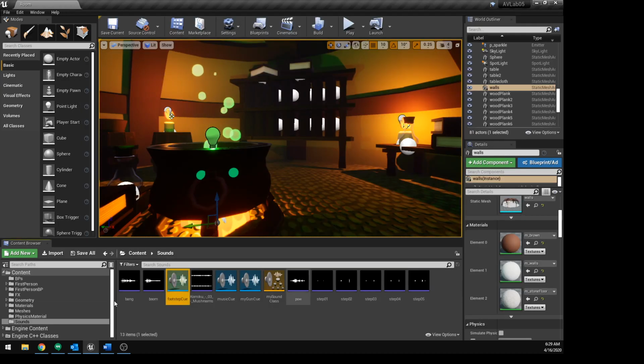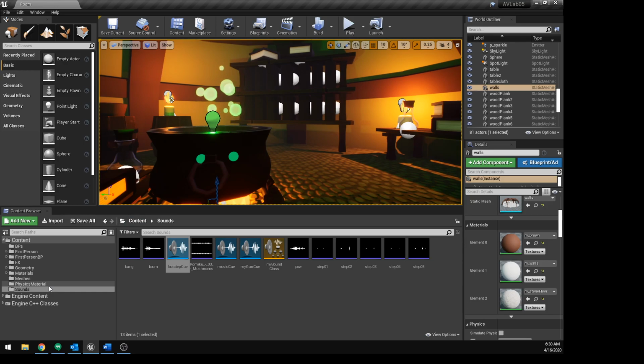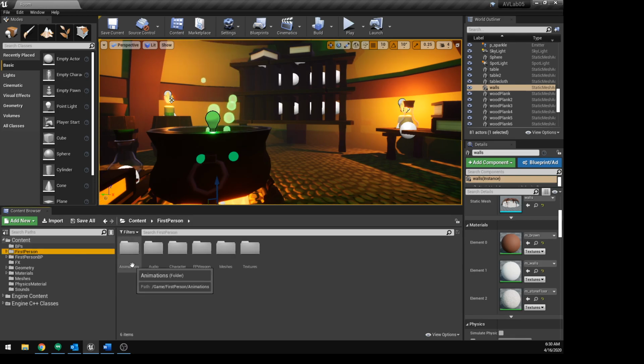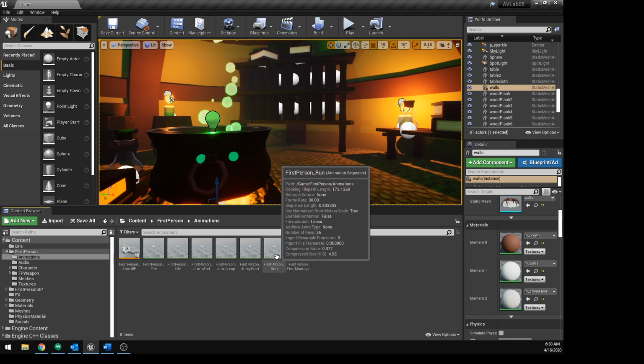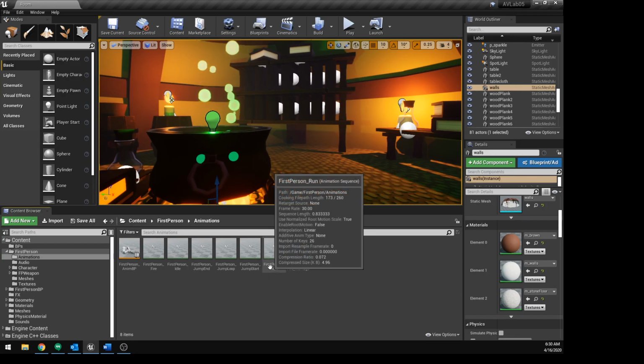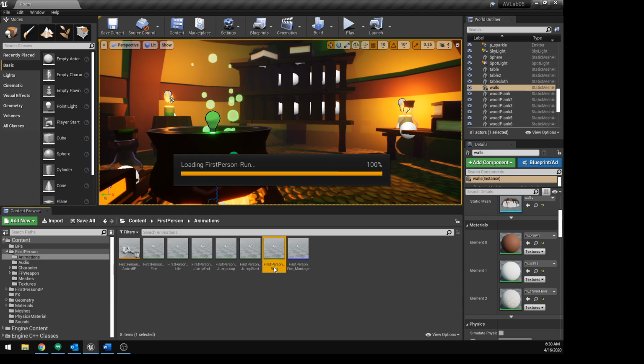So we need to locate our first person run animation. And since this is using the first person example map, this is where you find it. If you're working with another type of map or you set it up yourself, obviously it would possibly be located somewhere else. But we're going to go to first person. We're going to go to animations. And we want to work with the first person run, which is this one right here. This is what we want to put our sounds on. So I'm going to double click on the first person run to open it up.